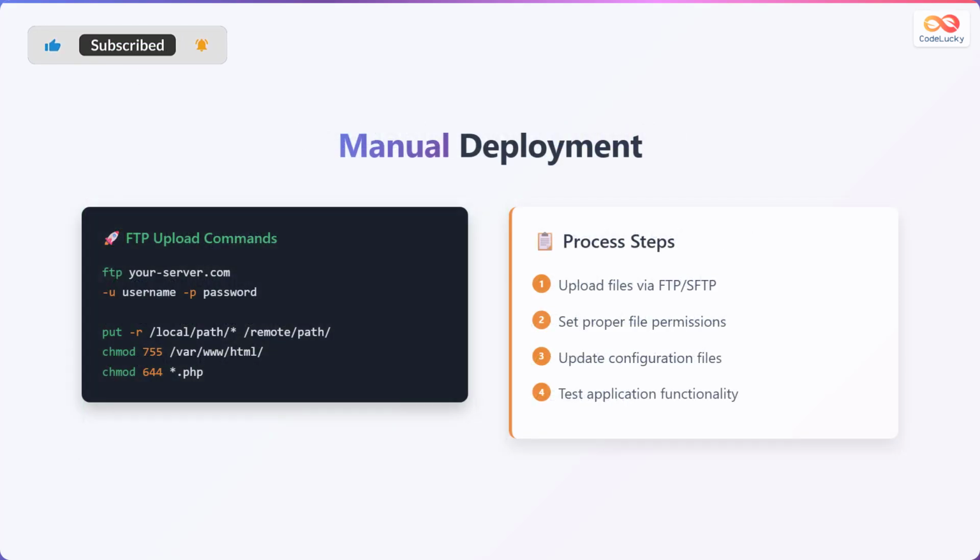Let's discuss the manual deployment process. You can use File Transfer Protocol to upload files to your server. The command is File Transfer Protocol, then your server address. Include the username and password. Use the put command with the recursive flag to transfer the local files to the remote server path.